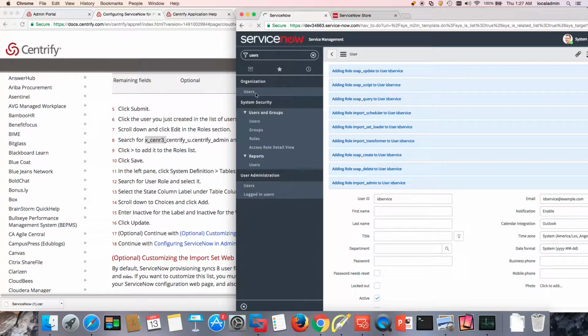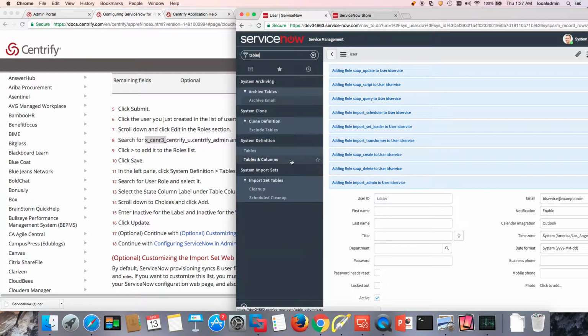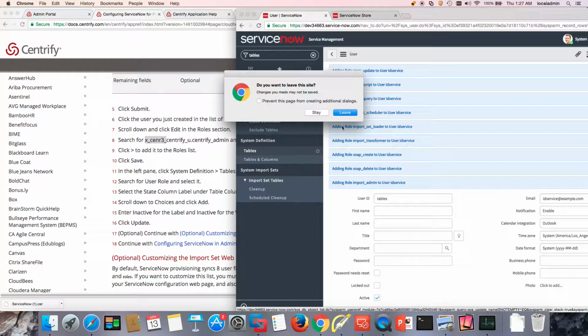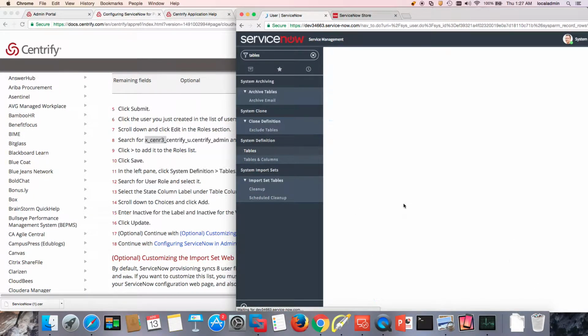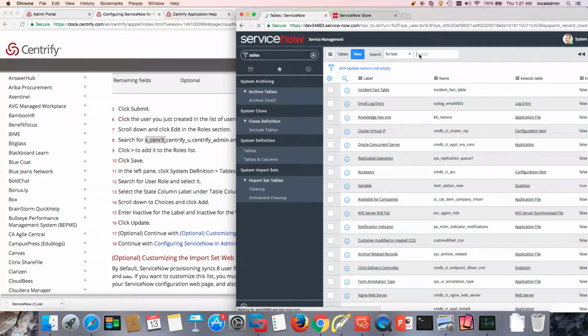Now what this has done, now I need to modify one of the system tables. It's kind of like extending the schema. So I'm going to press tables. Actually, not here. And I'm going to go to system definitions, tables. I'm going to leave because I typed something here that I should not have typed. So in here, I'm going to search for user role.